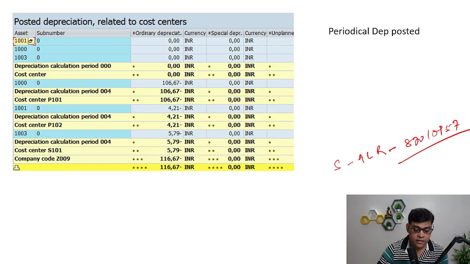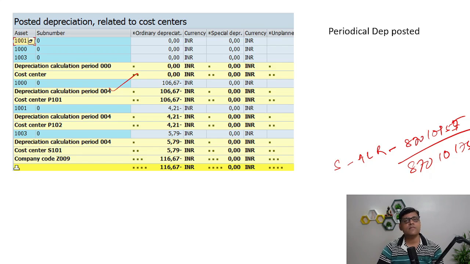Periodically you can see this: the first column is related to my asset, and it is posting period 4, which is July, because I'm using April to March reporting, and these are the different cost centers. So cost center wise also you can see the depreciation report. This is actually, I think, the extraction from report S_ALR_87010175. So this is the depreciation posted to cost center report. Maybe you check both the T codes, you will find it.